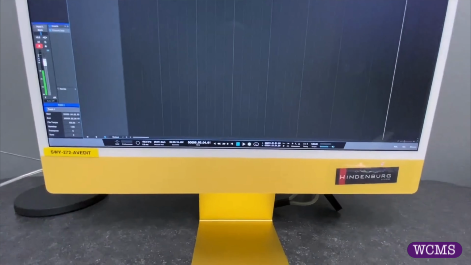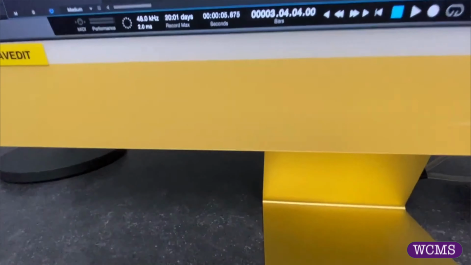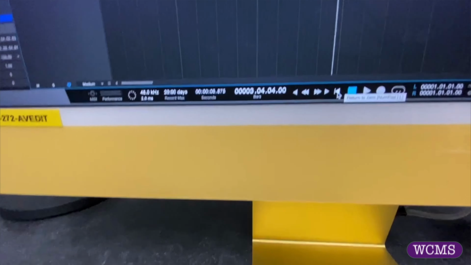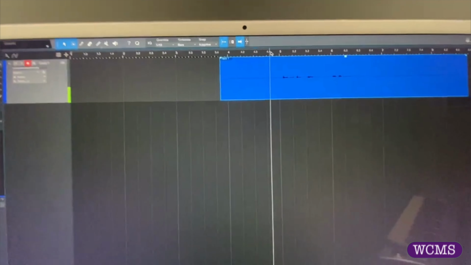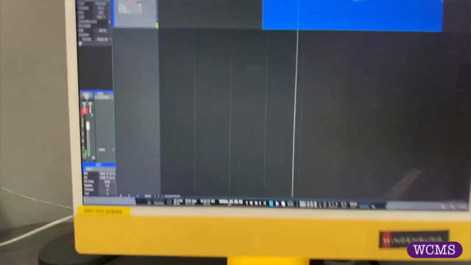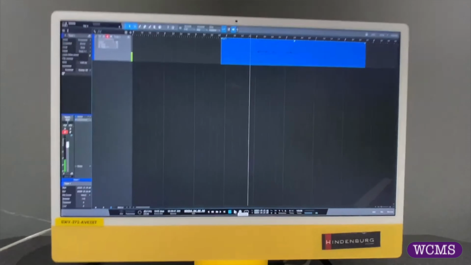And to play it back, you can go back to the beginning. To go back to the beginning, you could actually hit this, which will bring you all the way back to the beginning. Or you can just click along the timeline wherever you want to start from. So let's start from there. And we're going to go ahead and hit play.